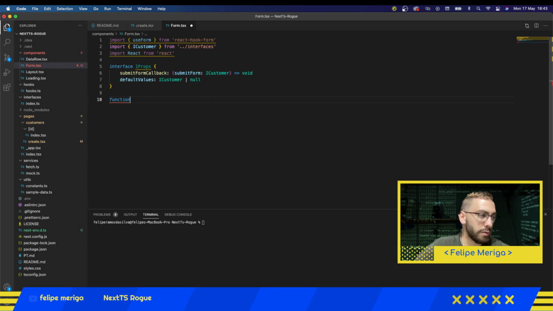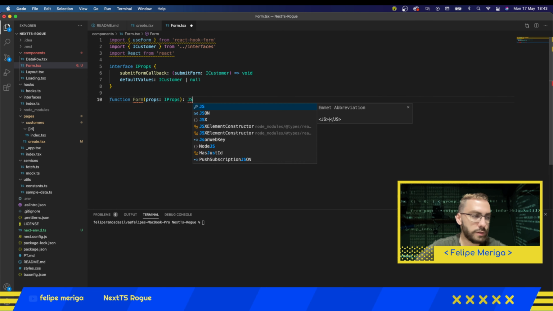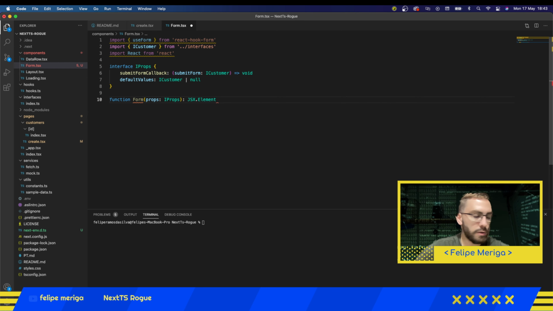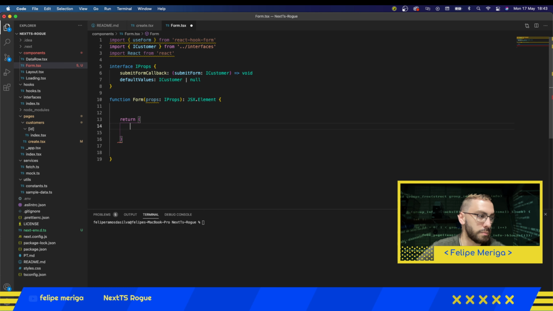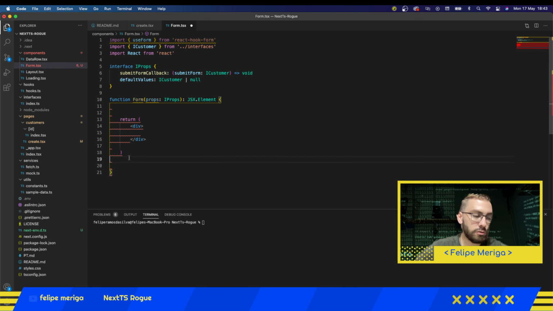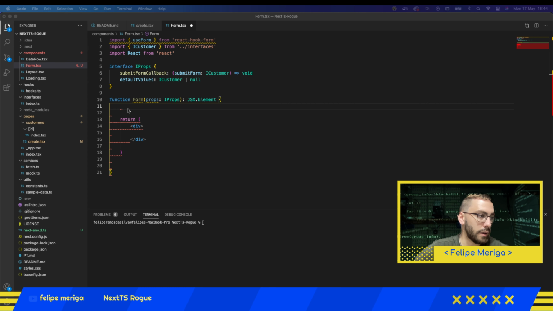And then I'm going to start my functional component, which will be form. This will receive props of iProps that I just created, and return a JSX element. Okay, everything's okay here. The first thing I will put here is the return, which is the JSX part of the component, and we will do a single div just for starting the component.